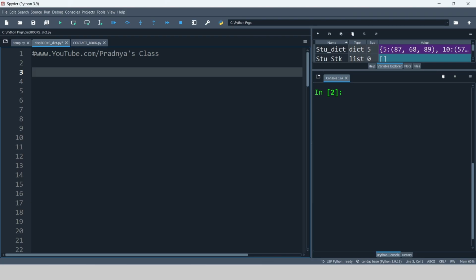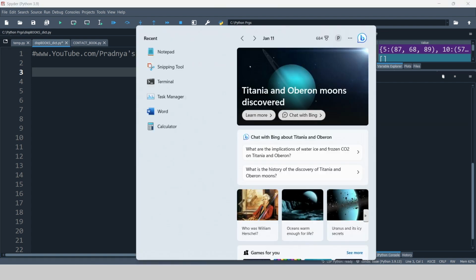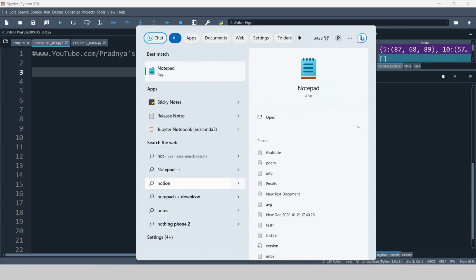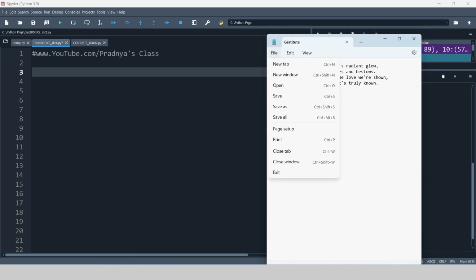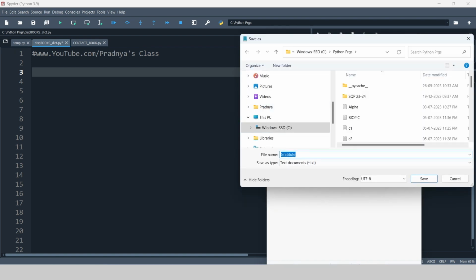Okay then, it's time to code. According to the program, we need to read the gratitude.txt file. But for that, we need the text file. But we are not going to create a text file by writing code. Then what we can do? Just go to Notepad and then paste the content from the question paper. Save that file with the same name as mentioned in the question paper, that is gratitude. The extension will be .txt.